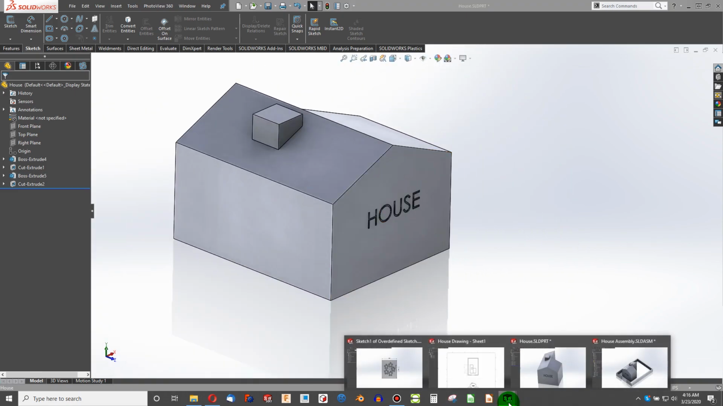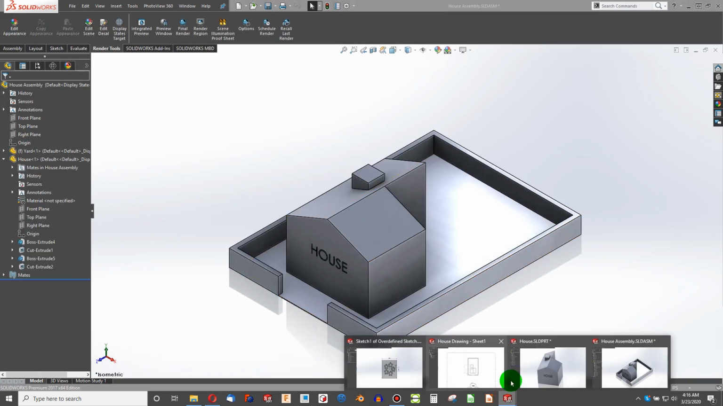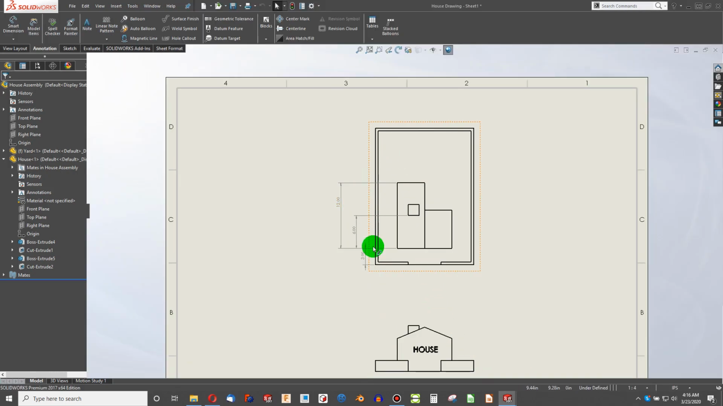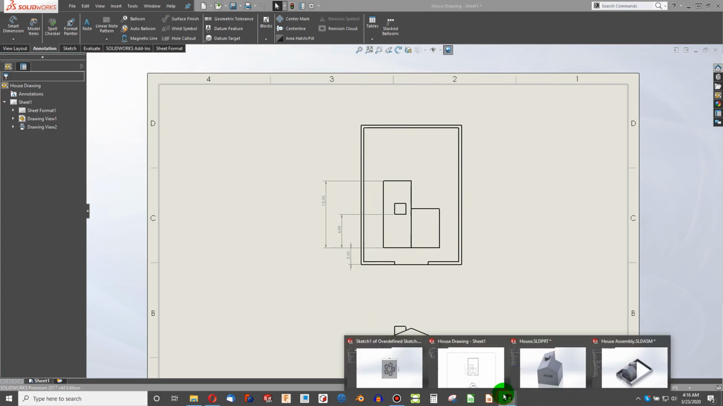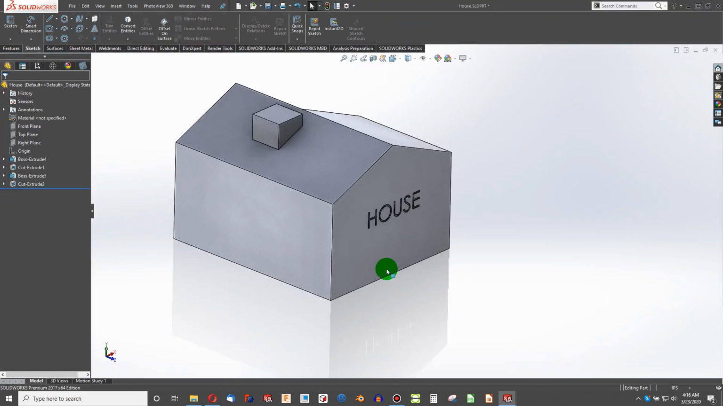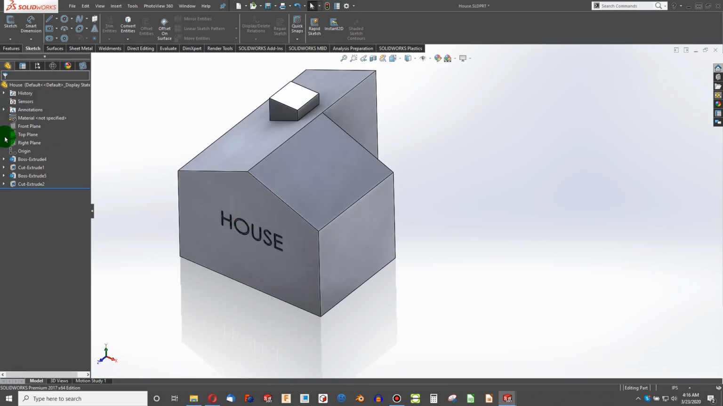From this house, I've made a beautiful assembly. Look at that. Now it has a yard. And then I've added that into a drawing, and I've made some basic dimensions. Let's say I want to modify the geometry of my house. Well, this is where potential errors can come in.